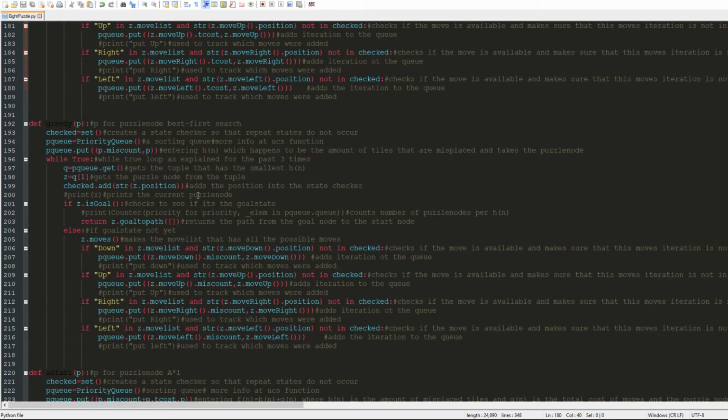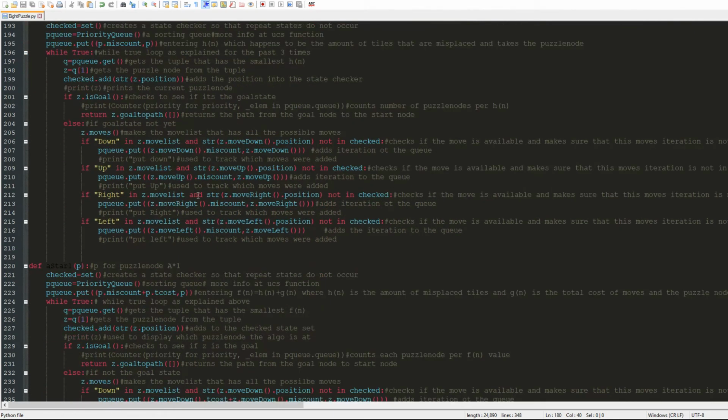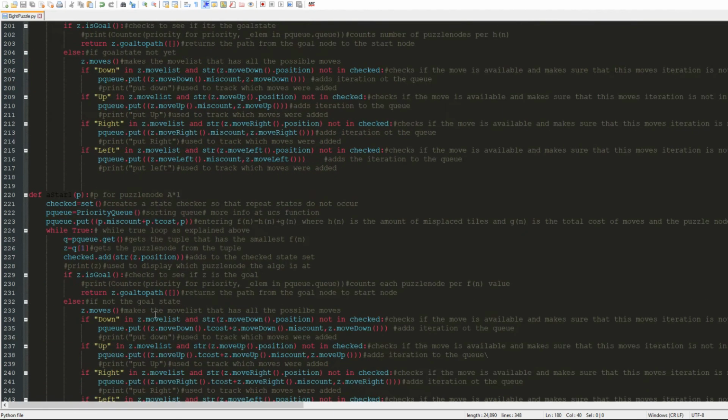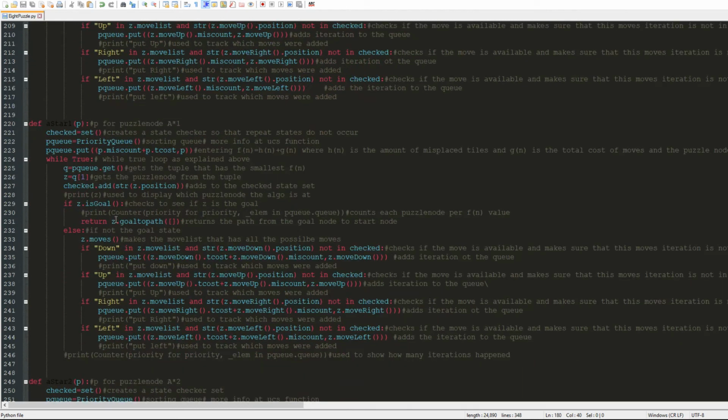Then there's best first search, the one that we saw. It takes the priority queue, and rather than taking a tuple of total cost and the puzzle node, it takes the count of misplaced tiles and the puzzle node as well. Very simple. Then we have A star, which also uses a priority queue, only this time our first entry in the tuple is the misplaced tile count plus the total cost to move to a certain puzzle position. And so that works better.